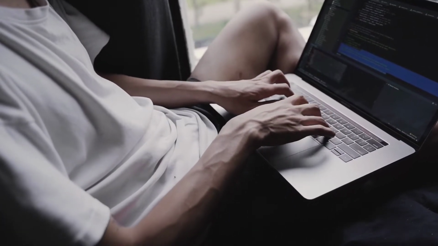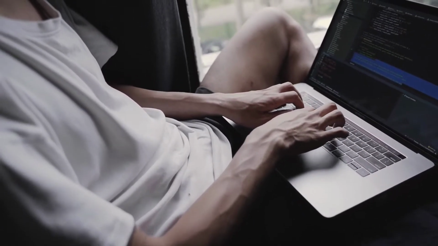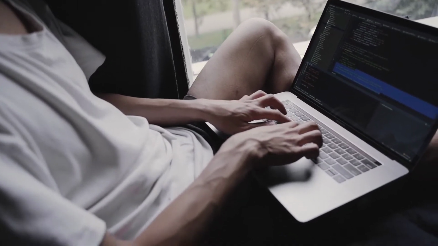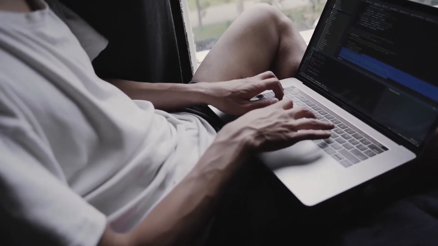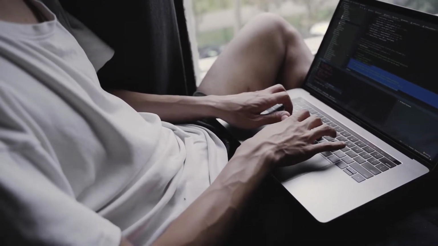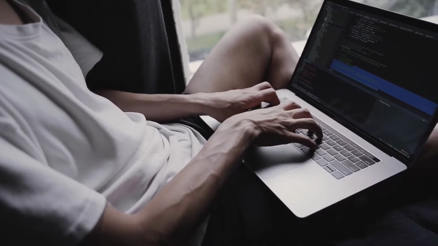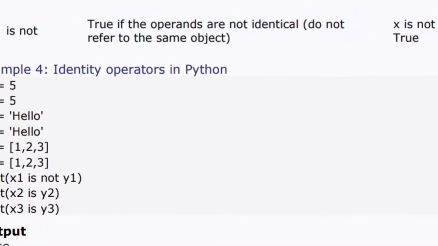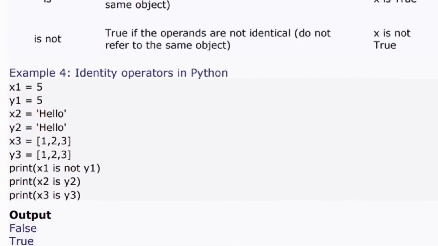Here is an example to illustrate this. print(1, 2, 3, 4). print(1, 2, 3, 4, sep='*'). print(1, 2, 3, 4, sep='#', end='&'). Output: 1 2 3 4, 1*2*3*4, 1#2#3#4&.